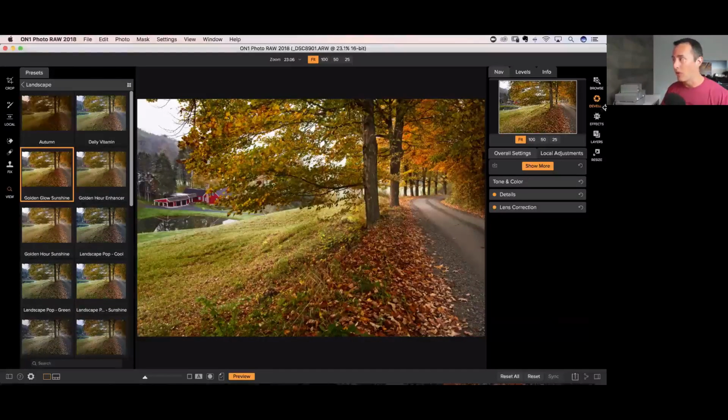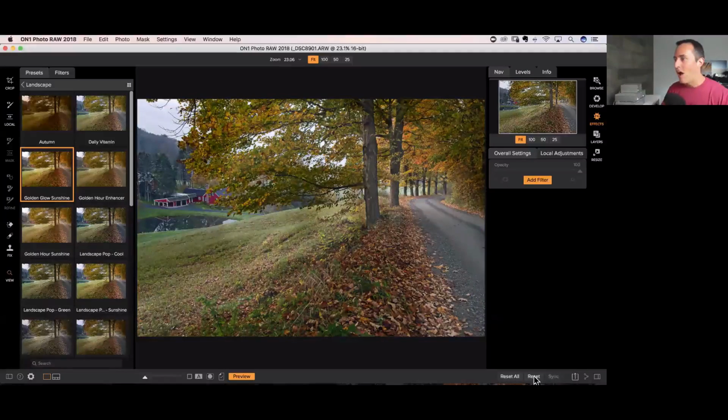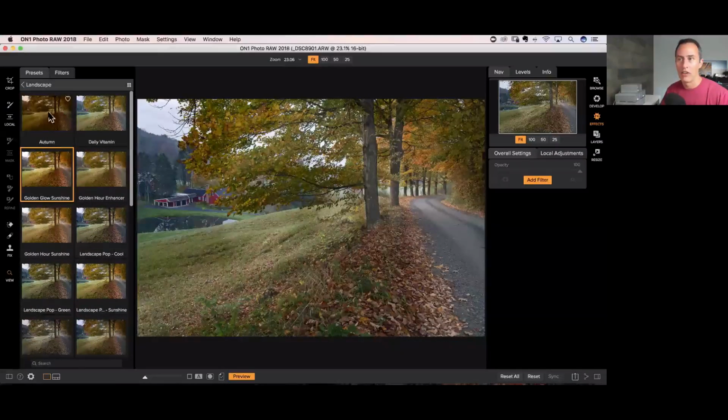I personally prefer to keep all my stylistic stuff away from there, and that way I can come in here and change it, right? Nice part is if I don't stylistically like what I did here, I can hit reset. All of my dodging and burning and all of my other stuff stays, and now I can just come up here and maybe find a different look for the photo.